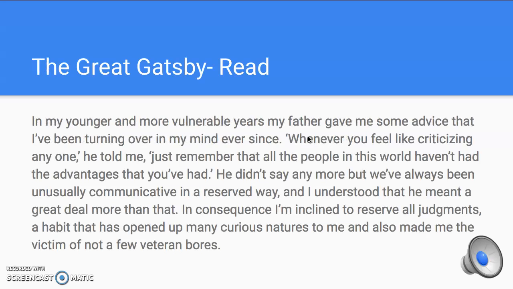Now, this is the same text. You're going to read through the text without stopping, without making any mental notes if possible, and read through and go to the next slide when you're ready.